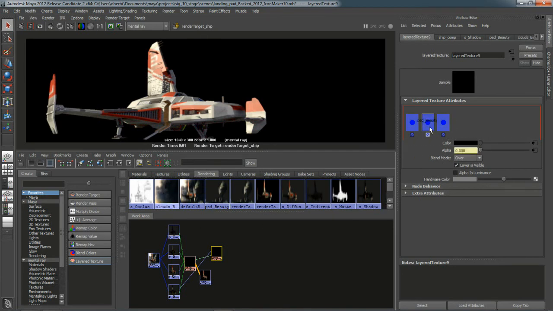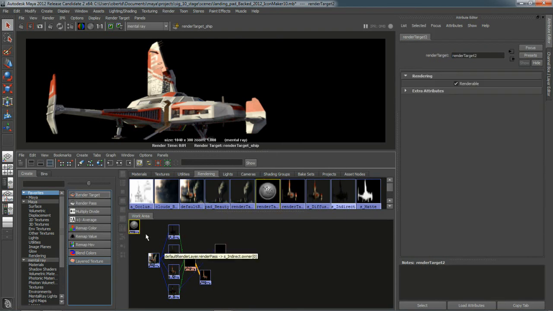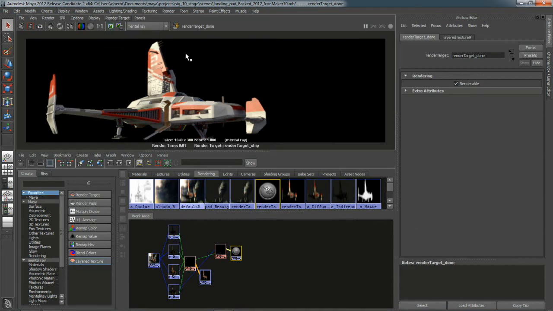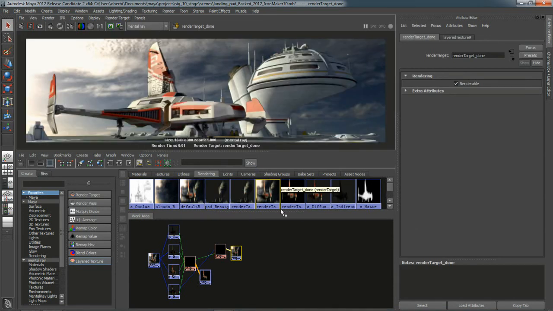So we have cloud, pad, ship comp. And just for fun, we'll throw in our ambient occlusion on the very top of that, and we'll switch that over to a multiply. So we'll take the output of this and we'll create one final render target. Let's call this one render target done. And we'll make that connection onto that. We'll switch our display of our viewer to render target done. And just like that, we now have finished this off.